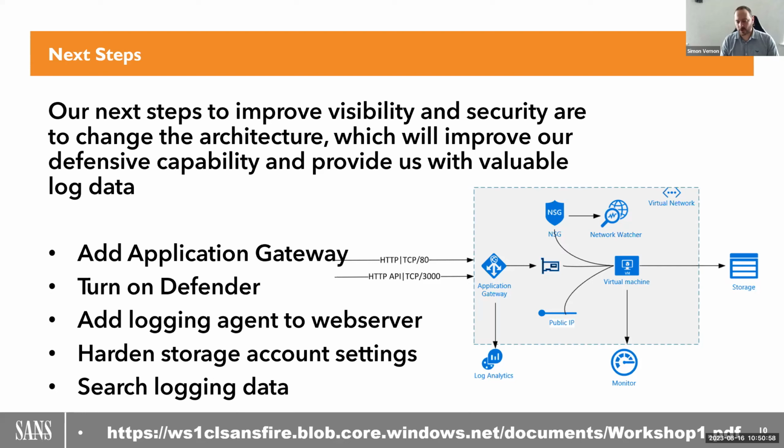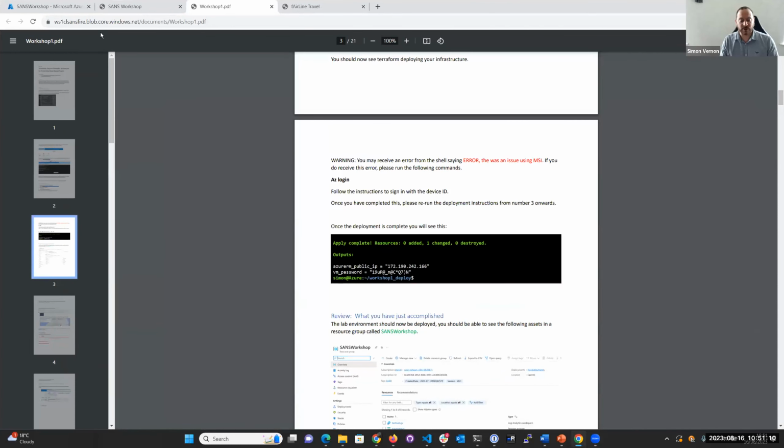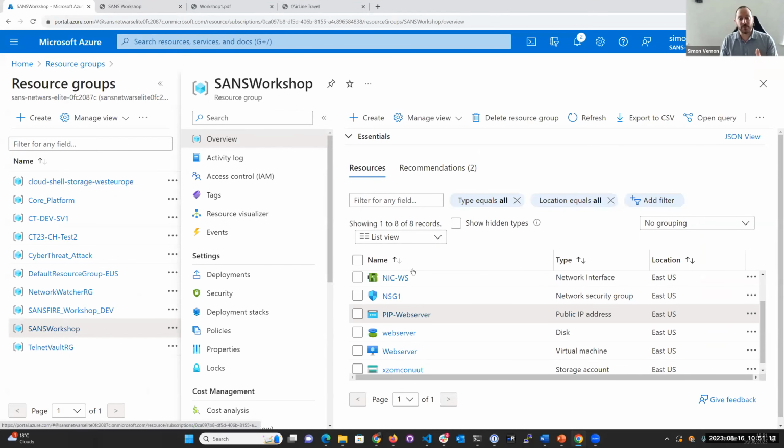Let's deploy. Okay, so how do we roll out an application gateway? Well, as we've deployed our infrastructure in Terraform, my recommendation would be to utilize Terraform to write in application gateway instructions. But for the benefit of this course and this content, I'm going to do a walkthrough, utilizing the same instructions I've given you, and we're going to do this through the shell, through the console, rather than through Terraform.